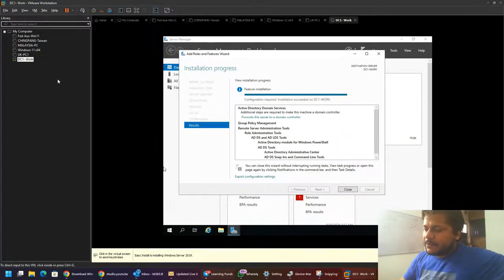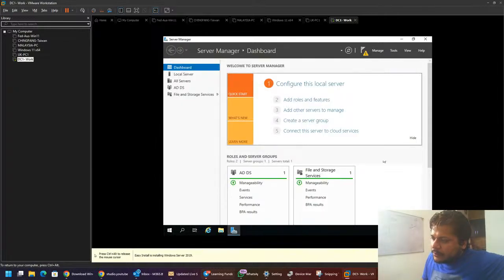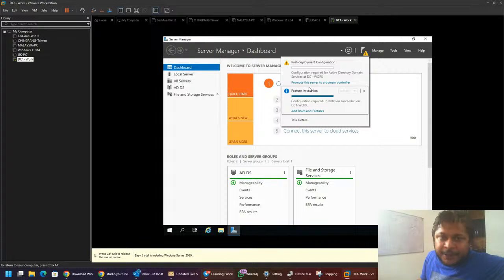All right, the installation for Active Directory is completed. We'll click on close. You'll see that in Server Manager you have an exclamation mark, which means there is a task or an activity that needs your attention. Click on that. It will tell you that ADDS is installed. Now you can promote the server to a domain controller.